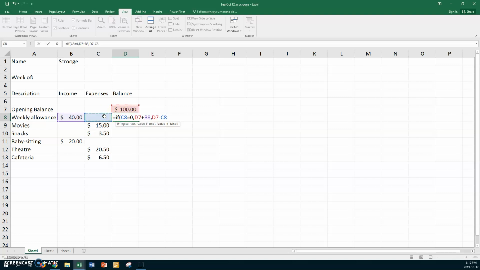All right, and that's it. If C8 equals 0, you're going to add. If it doesn't equal 0, you're going to subtract. Close your parentheses and press enter. And 100 plus 40 is $140, right? So 140 minus 15, 125. Minus 3.50, 121.50. Add $20, 141.50. Minus 20.50, 121. Subtract 6.50, and there's your running balance.